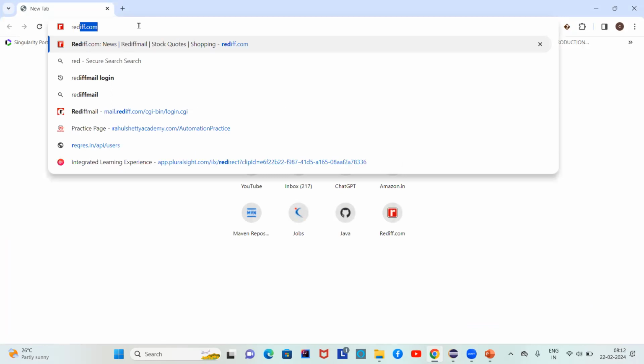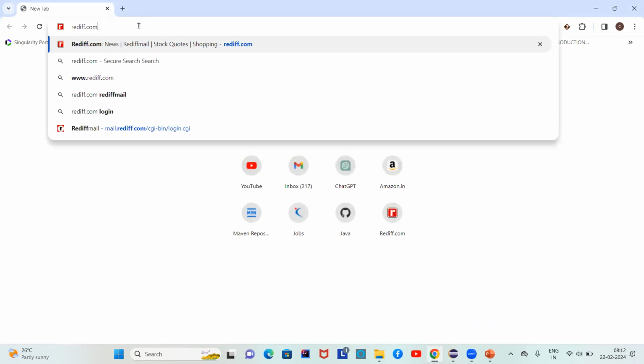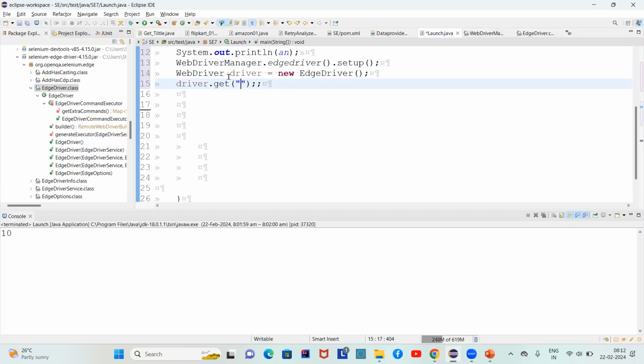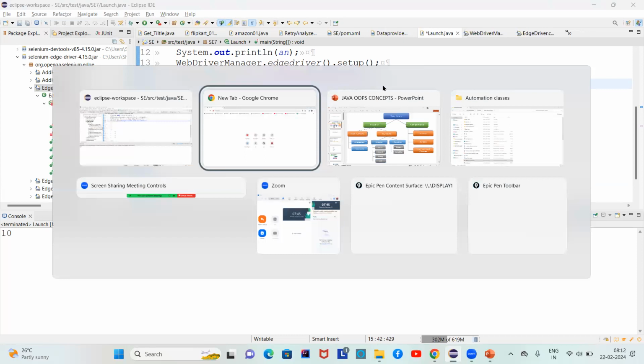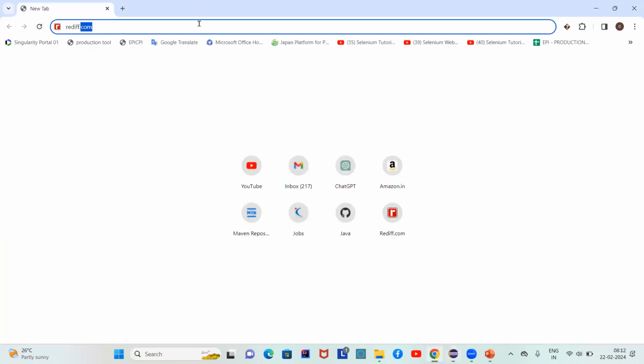I'm keeping the Redis mail. So I copy and pasted here. But you have copied this from Chrome, no? Here only we will paste the URL, right? Am I right or not? Here only we will paste the URL.